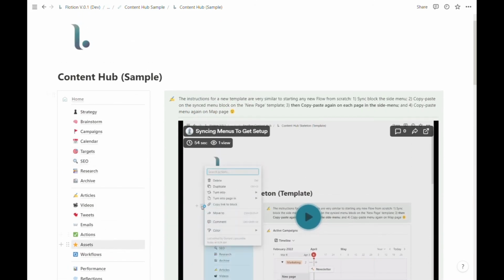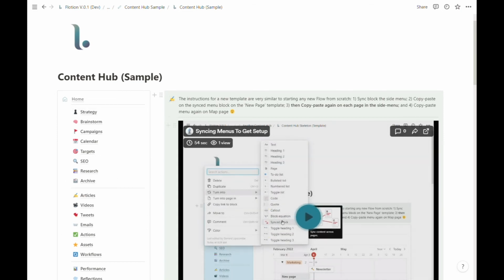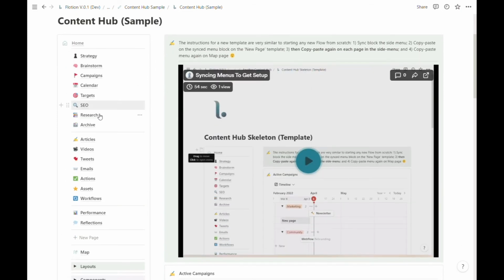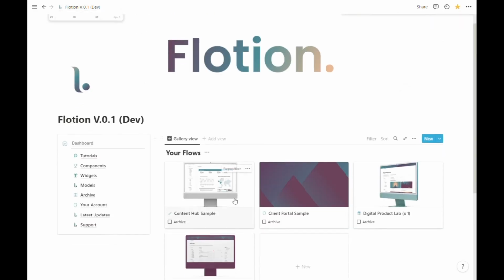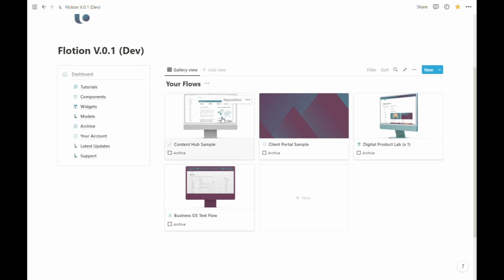Any further work that you do will remain inside of this flow. It won't affect any of the other databases in the other flows in your dashboard.